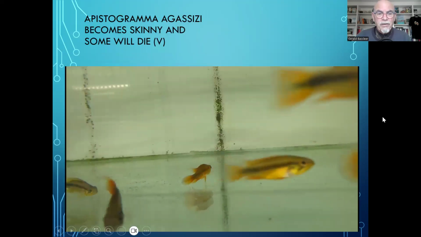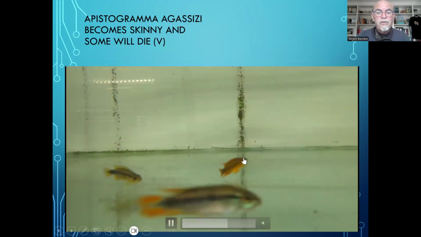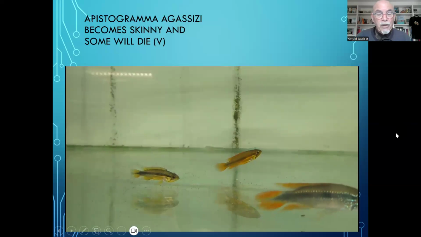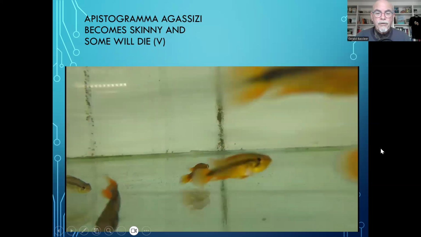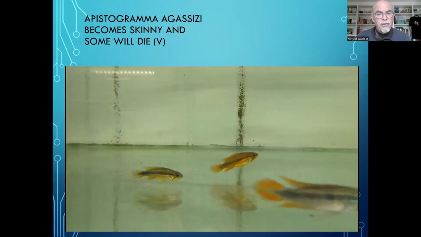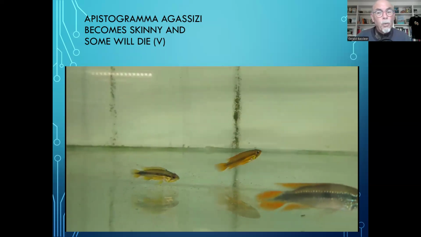Here we see the dwarf cichlid. You see the skinny ones in the back. They're not behaving normally. I'll show again the video. They're separated from the group. They're not so hungry. They're separating and slowly wasting away.